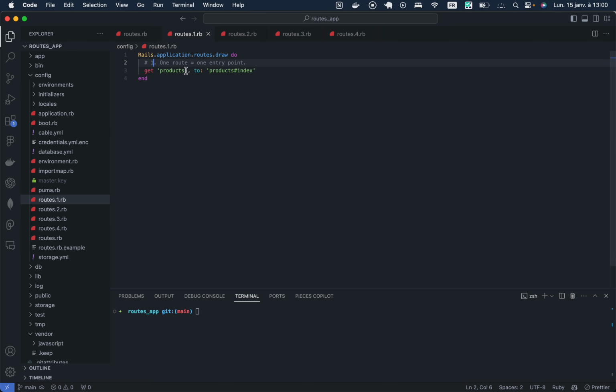So basically, the way we want to think about a route is pretty simple. A route is one entry point to your application. It allows an external client or user to interact with your application and get a response back, right? That's the way we want to be thinking about routes in general. Every time we open a route, we're opening an entry to our application. If we have no routes, then there's no entry in our application.